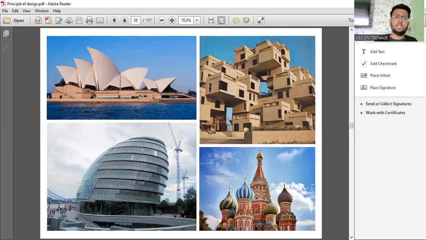Name of this particular structure, the left hand side top structure. Sir, there is something called Lotus, right? No, that thing is located in India. This is located outside India. This is the Opera House located in Sydney, Australia. Please remember it's the Opera House, Sydney, Australia.